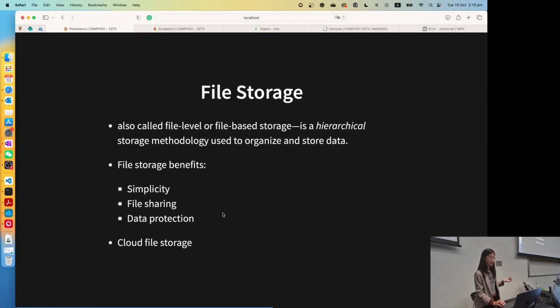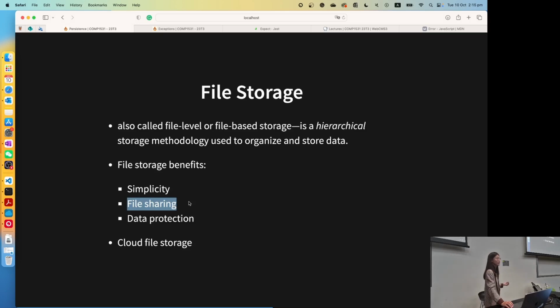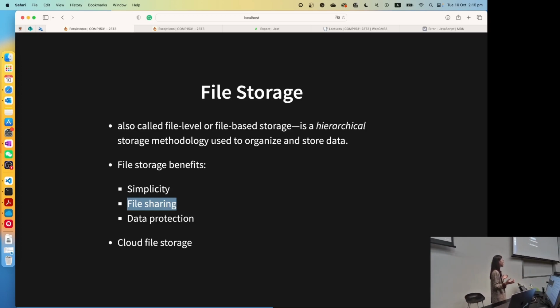File storage is very easy to save, very easy to use, and also very easy to share. You know how you share your files, right? You can send your file through, for example, Microsoft Teams. You can also share your files through emails and many other ways that you have been using. So it's easy for sharing.